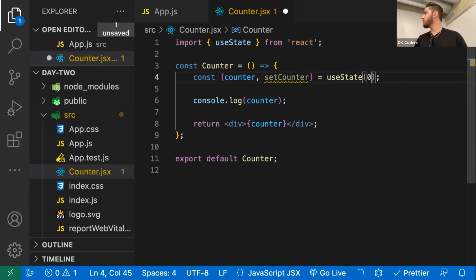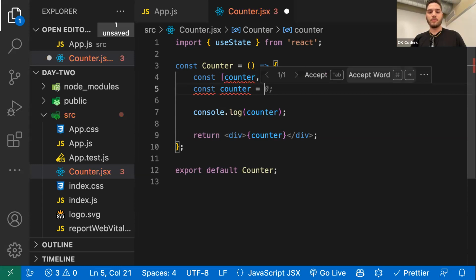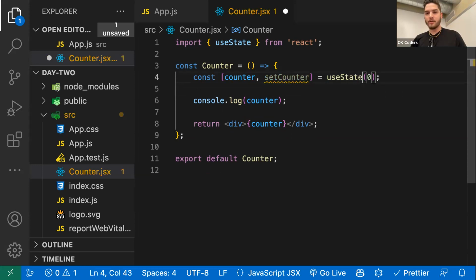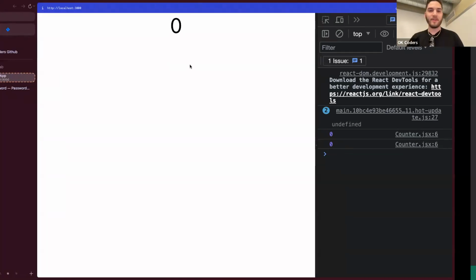So if I just set it to 0, then now counter is based on that. This is like saying const counter equals 0 if you were writing vanilla JavaScript, right? But obviously a constant couldn't change, so this is kind of like saying let. But now counter is equal to 0, and now you can see in this tiny little screen, let me make it 700%, 0, right?